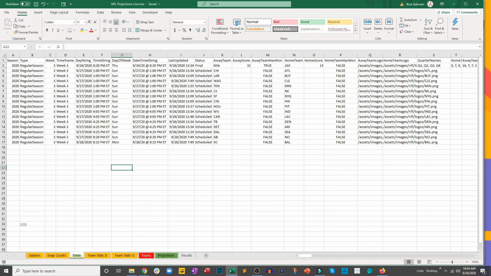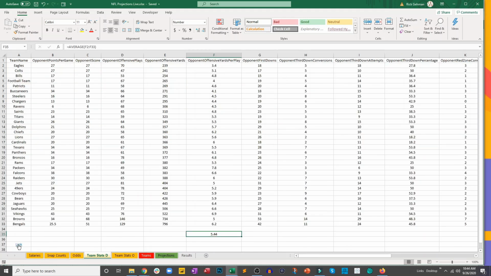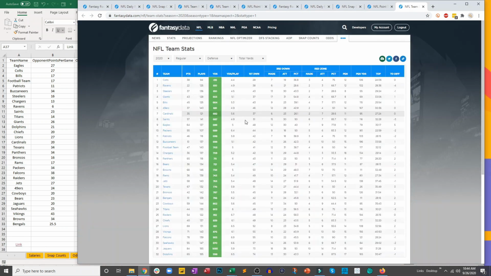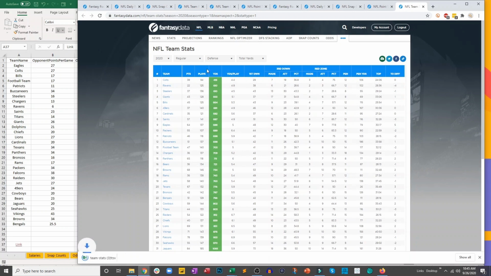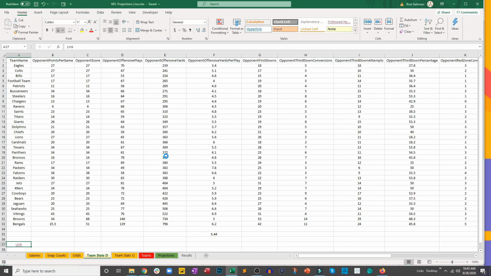Now we can do team stats defense and team stats offense. So again, same process. Open up my link. Again, this is team stats defense. And good. Okay, we've got all of our information in here. I have the full season. That's exactly what I want. So I'm going to download this. Make sure it says team stats and defense, which it does.